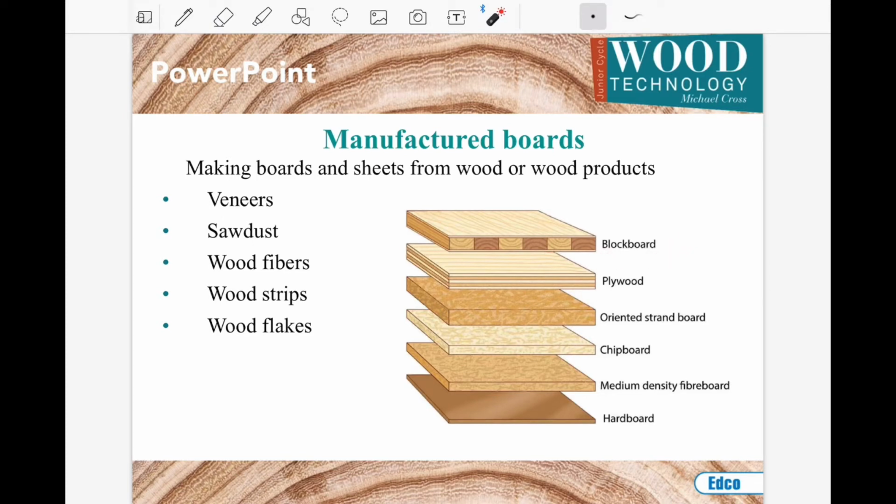So blockboard is timber that is made by putting strips of timber together, alternating the grain, or at least the annual rings, and putting a facing of veneer on each side just to make it look better. There's plywood. We're well used to plywood. We've used it a lot. Oriented strand board, chipboard, medium density fiberboard. They're all similar boards, but slightly different.